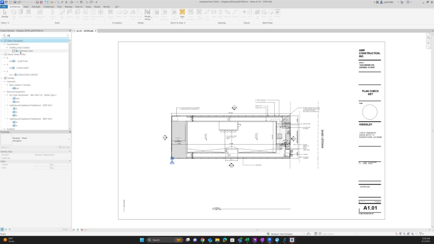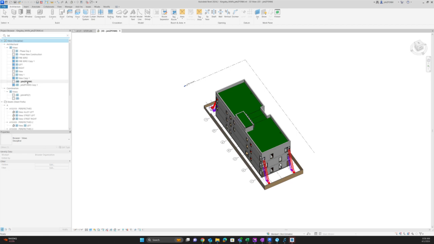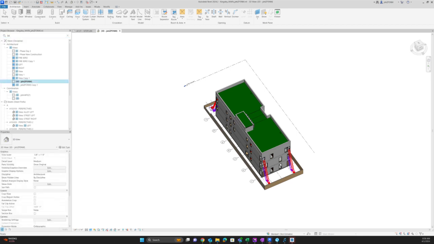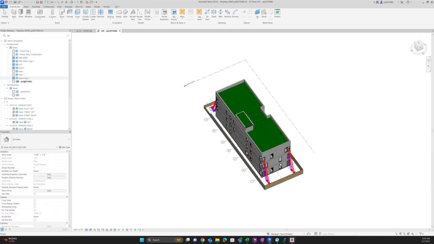This one doesn't have a 3D export, so I'm going to create one. So this is the 3D view, and I suppose this is the copy. I'm going to go 00, SketchUp, export. Let me see if that was the right one. No, it's export SketchUp.